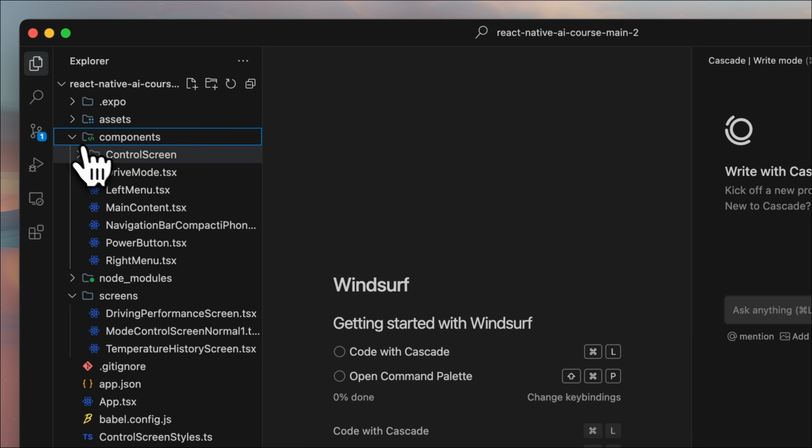On the right side, we have the Cascade panel. You can resize it to your preferred dimensions by simply dragging the handle. The Cascade Assistant is particularly powerful for developers because it enables you to interact with Windsurf conversationally. You can ask Cascade to generate boilerplate code for components, add TypeScript typings, or debug common issues such as incorrect styles or props. Cascade is Windsurf's AI-powered coding assistant designed to function as an intelligent collaborator throughout the development process. Cascade operates through two distinct modes, write mode and chat mode.